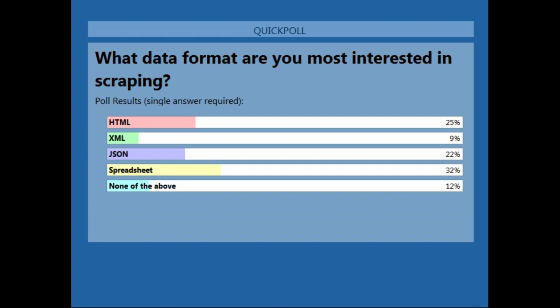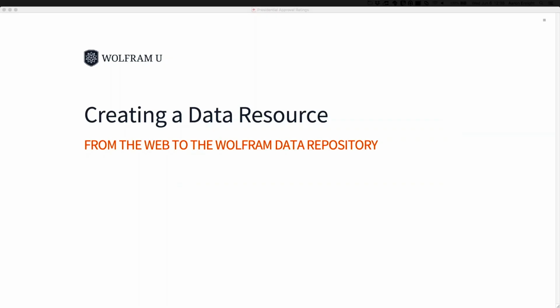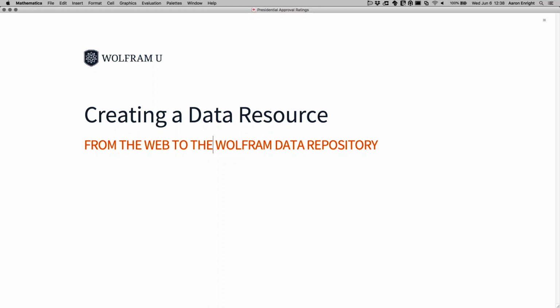What I'm going to be focusing on today are really the top two, which tend to be treated the same way by me when I'm scraping HTML and XML. HTML especially tends to be a lot messier and a lot more difficult to deal with, but I think the Wolfram language has some great tools for dealing with them. So without further ado, let's dive into scraping some HTML.